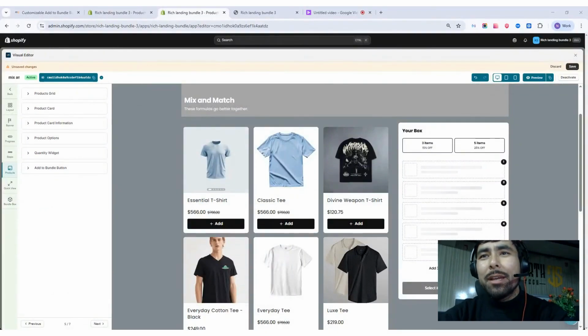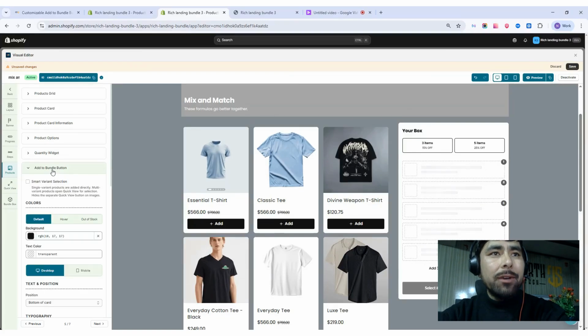Hello and welcome to another video of understanding the Rich Landing Bundle. Today we're going to understand how we can customize and style the quantity widget and the add to cart button. So let's go to the add to cart button first.